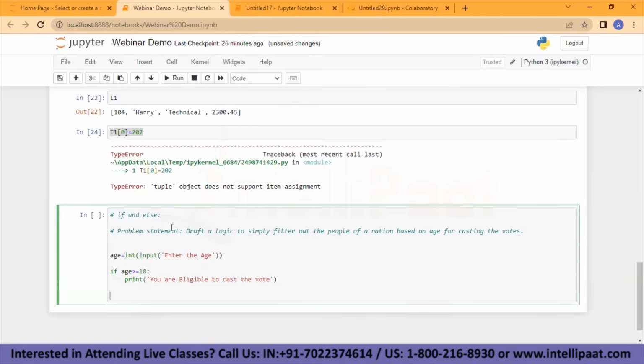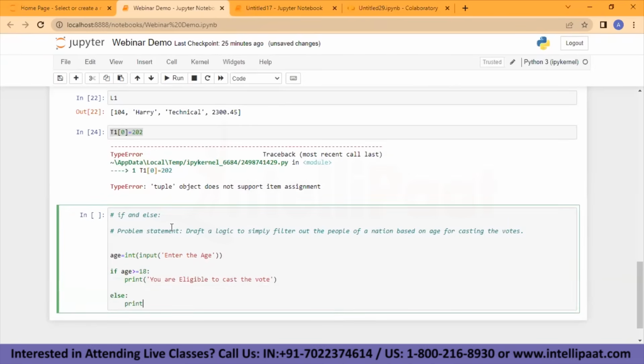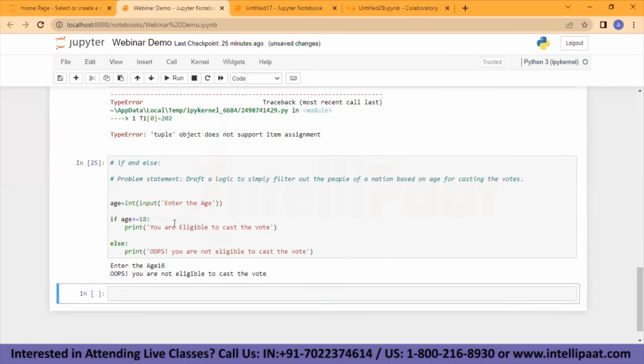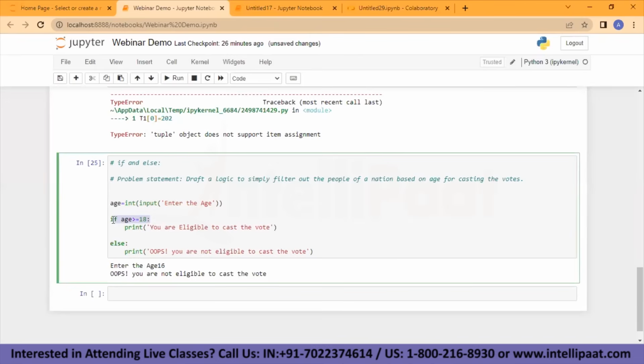Okay, that's cool. Now, if this is not the scenario, I'll be going ahead with my else clause, where it says you're not eligible to cast the vote. Let me execute it. Let's say the person's current age is 16. So the person enters, and my small algorithm or logic has simply provided the output that you are not eligible to cast the vote based upon the laws or policies around casting votes. So the minimum age should be 18 or greater.